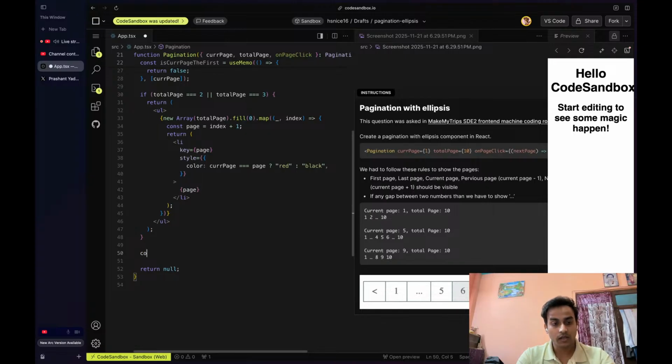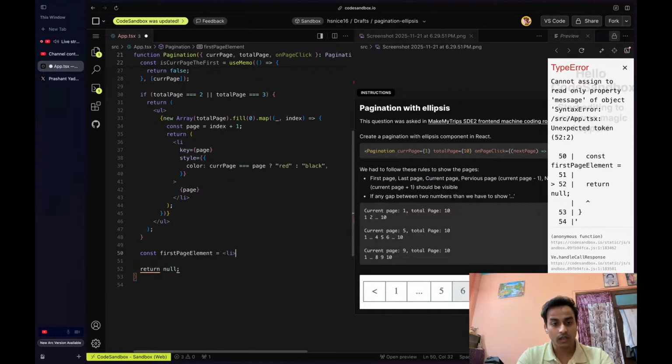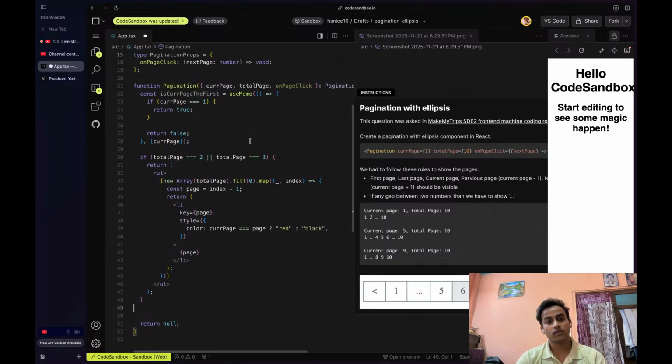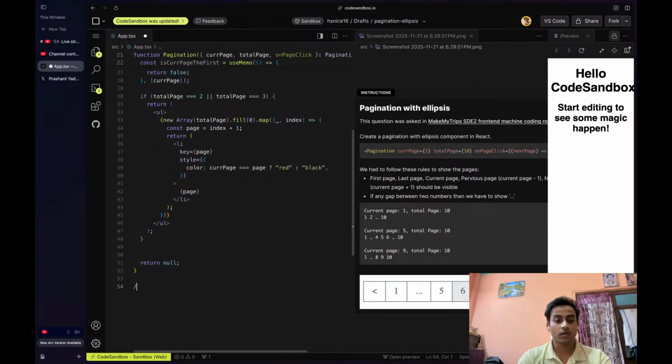Maybe we can create first page element or component, maybe first page element, which will be our an li. So now total pages are 4, current page is 1. Then ideally it should be like on UI it should be 1, 2, ellipsis, and then last page maybe 4.